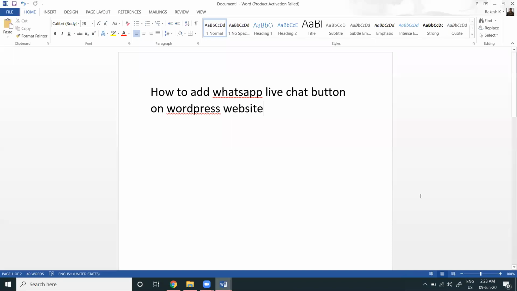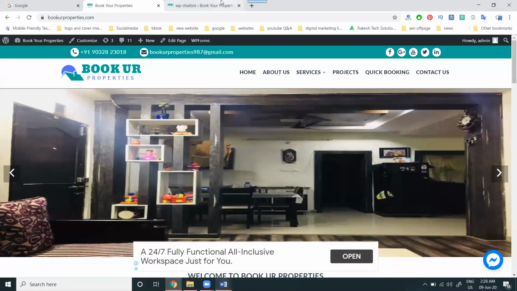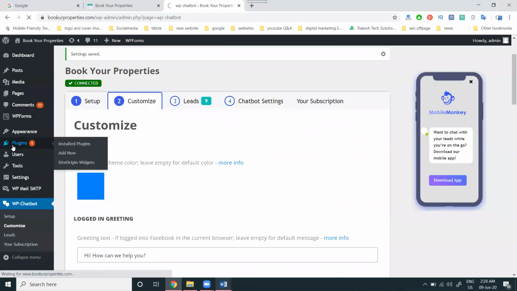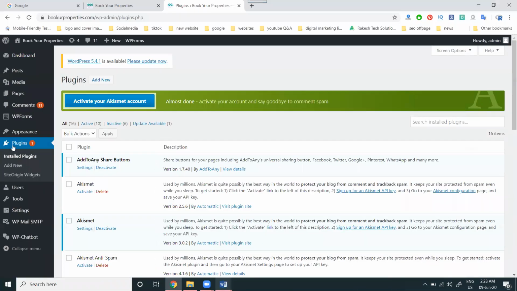So here, on any WordPress website, we can activate the WhatsApp live chat button option. Now I can go through the procedure and which plugin is better. You can use it for WhatsApp live chat purposes. For this, we have to go to the plugin option. In the plugin section, we have to add a new plugin.